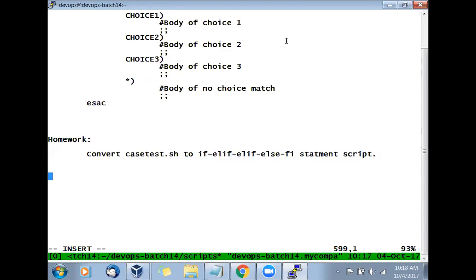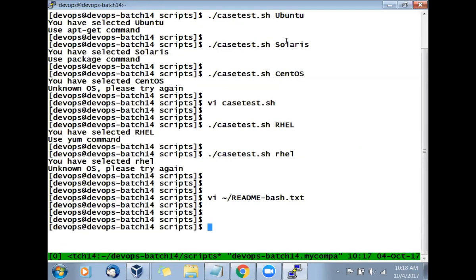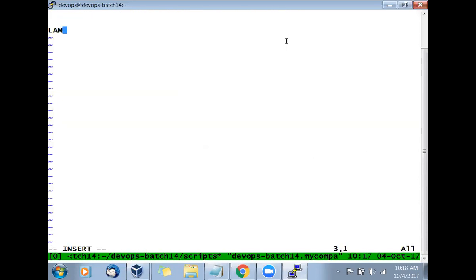So we have covered so far Linux basics. We have covered so far Git. We have covered so far the shell scripting. Now let's go to the next topic, and the topic is called LAMP. What is LAMP? LAMP is nothing but Linux, Apache, MySQL, and PHP.